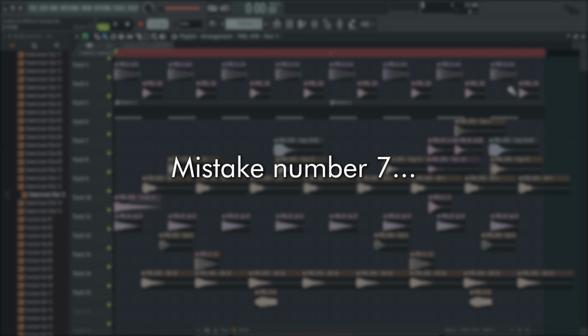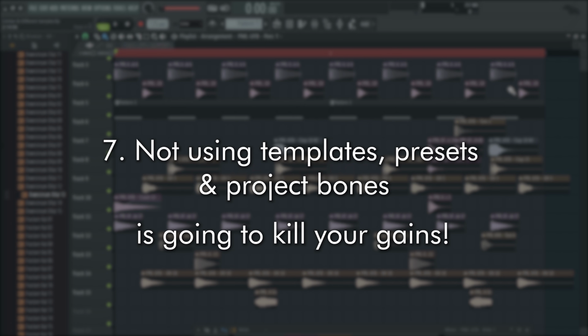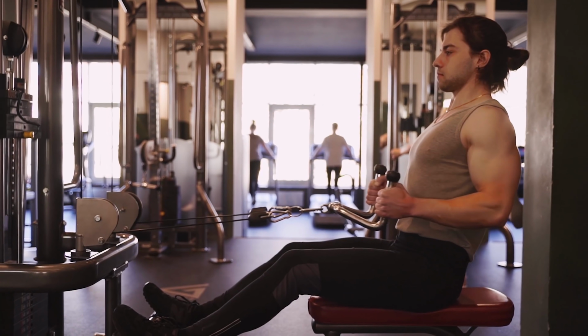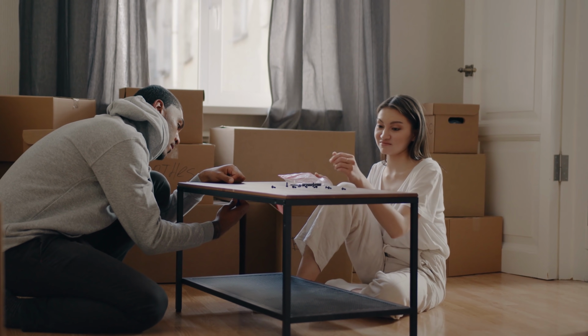Now, as soon as you know that you should use high quality samples like the ones from our packs, if you don't use templates and presets and project bones, your gains are going to very quickly die out. We also made a video on how to use project bones. It's like going to the gym, but every time you enter, you need to build the weight machines like an IKEA table again and again.